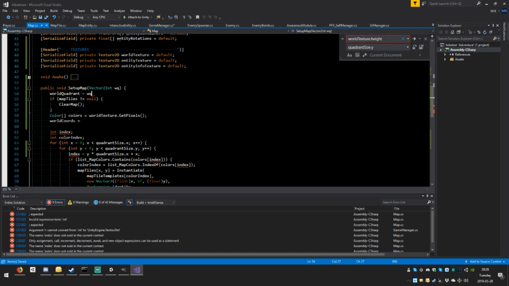Semicolon first. Okay, so we got the world quadrant. So the x is the world quadrant times the size of the x of our constant, which is how much? Size of our constant is 64. That's right. So world chords is that.